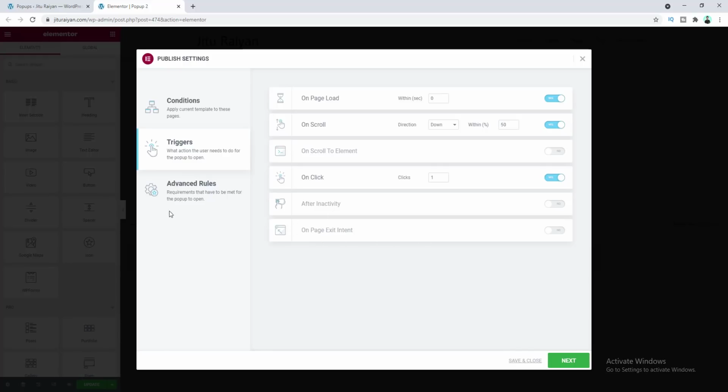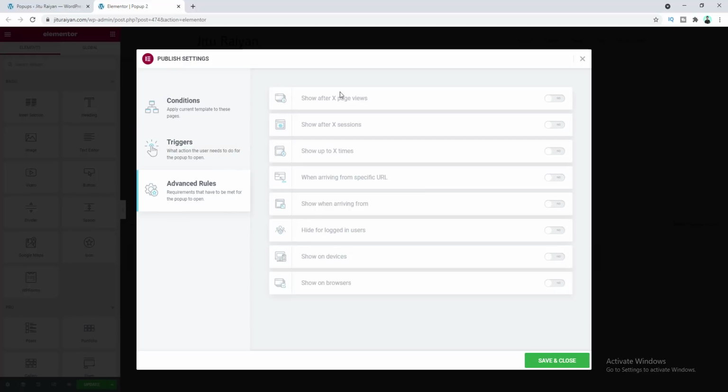And after that, from the Advanced Rules option, you can also set some advanced options for your pop-up, like here it says "Show after X page views". So if you want to show this pop-up after your visitor comes to your page like 3 times, you can also do that from here. Or when they arrive at this page from a specific URL, then only you can show this pop-up. For example, if you want to show this pop-up only when the user comes from Facebook, you can do that from here. Or here is another option, like showing on devices. So you can enable or disable this pop-up for various devices and different browsers from here.